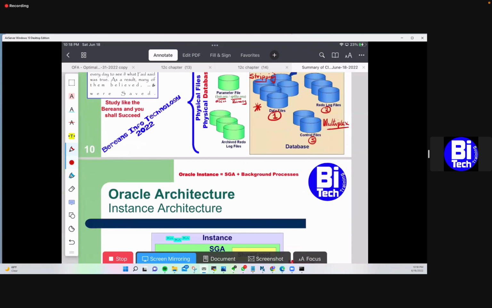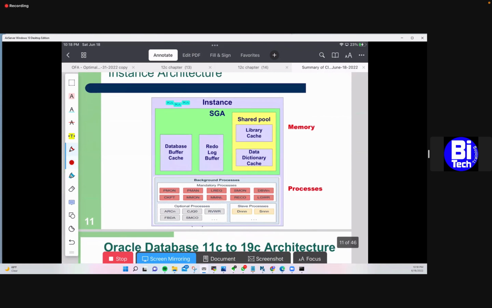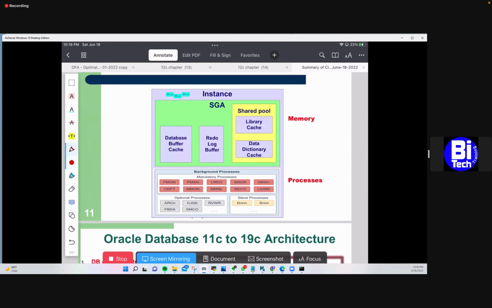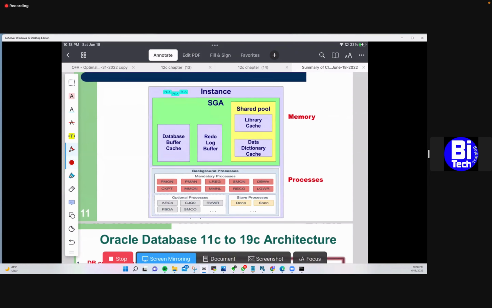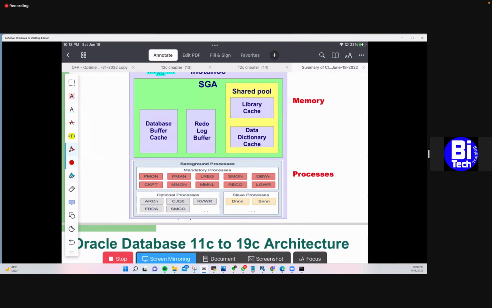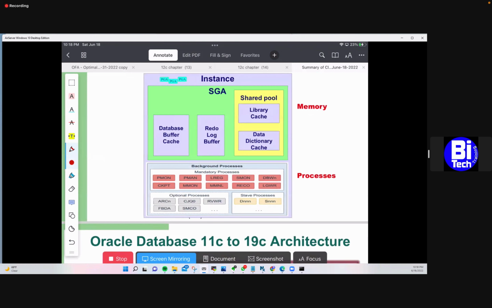Let's go to, this is just again that SGA thing, the instance. This is the Oracle instance. As I told you, the Oracle instance is made up of two things: the memory part of it and the processes. That's it.